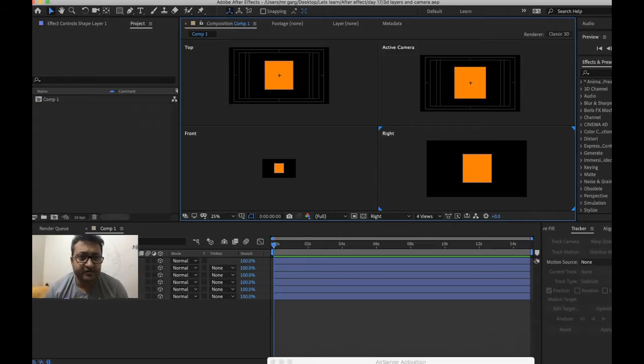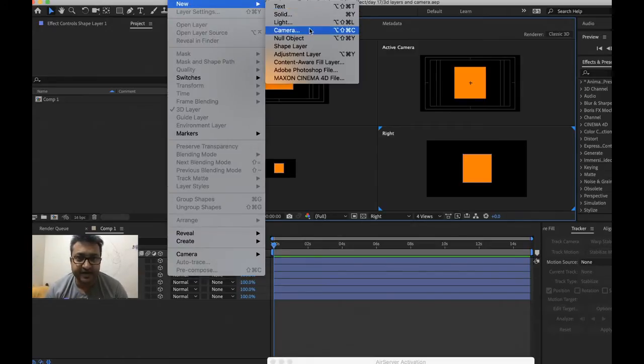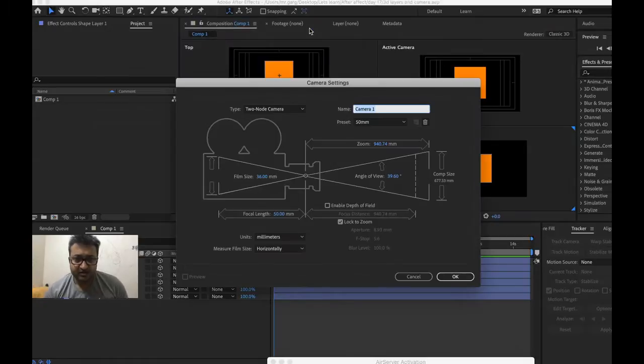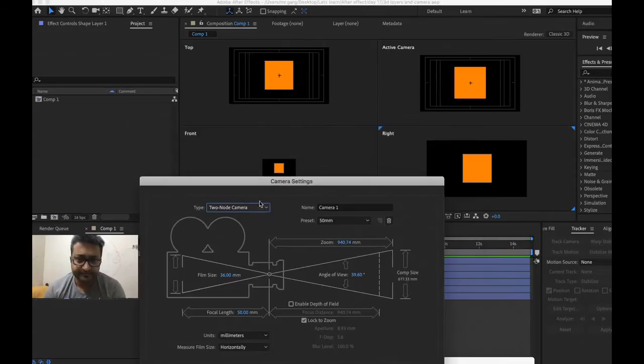So now let's go to layer, new, and new camera. So here are 2 node and 1 node. 1 node basically works like a normal camera which we use generally. 2 node is used when you need to focus on a particular thing.